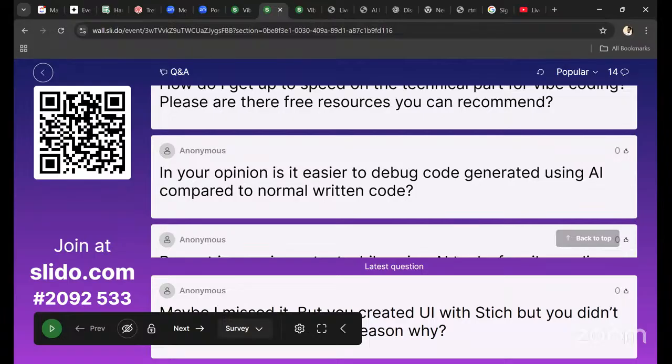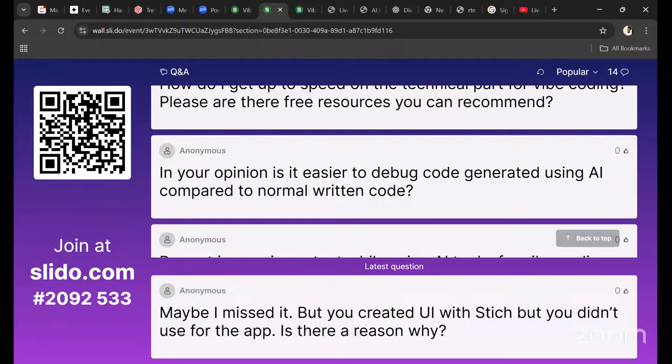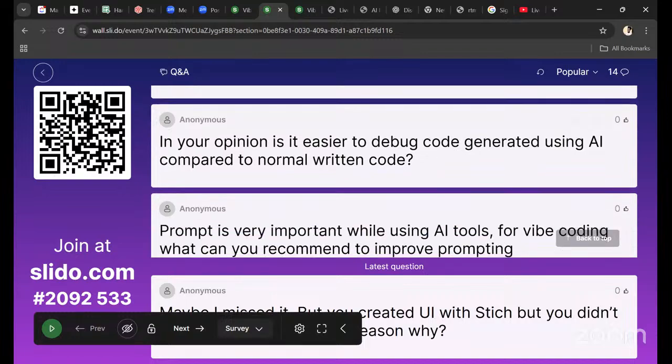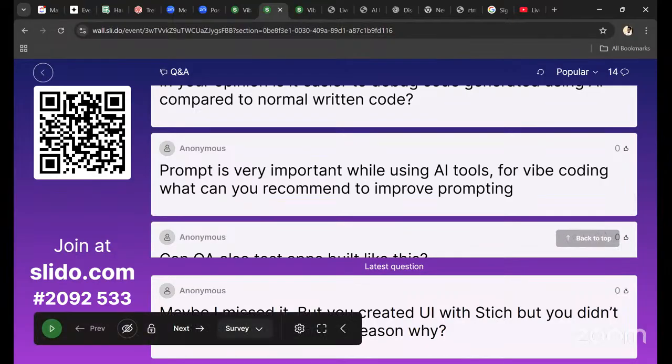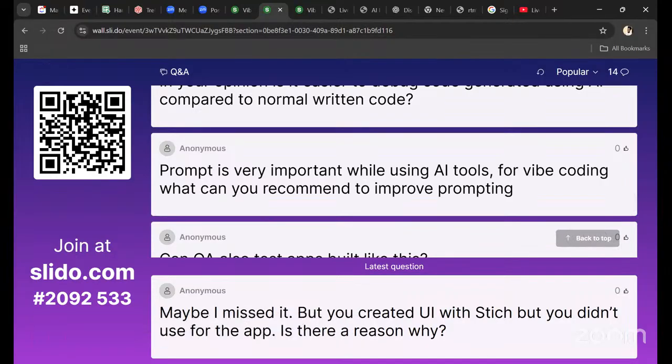In your opinion, is it easier to debug code generated using AI compared to normally written code? Yes, it is easier. We didn't get to talk about debugging, but debugging in Cursor is just you telling it to check the output it has given you and also taking a screenshot. Say you have an output on your local development server, you just copy it, take a screenshot, paste it in Cursor and tell it to debug what is happening.